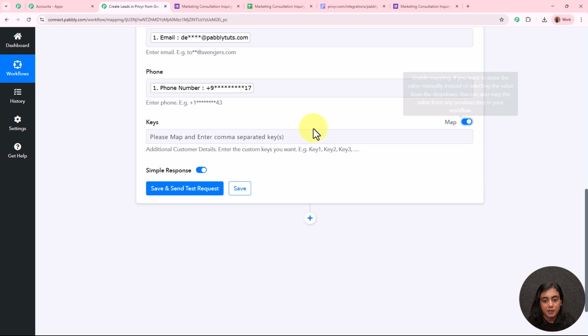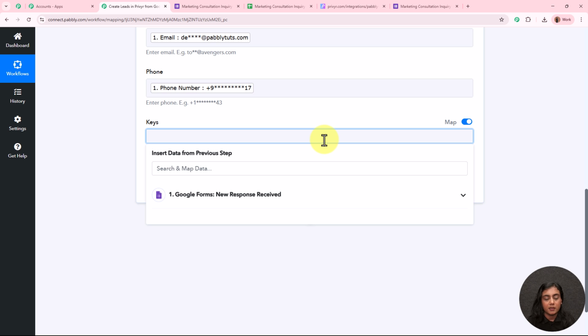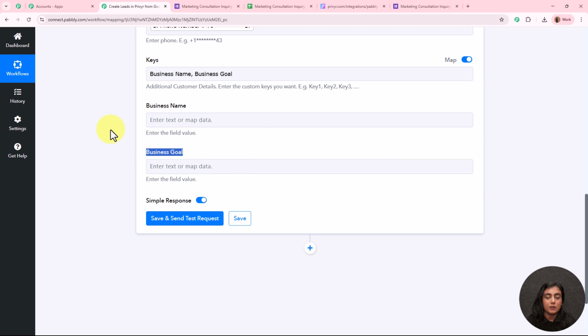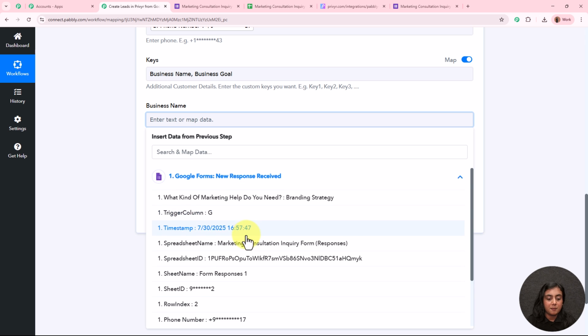Simply toggle this map button on and erase the existing data from here. My first key is what? Business name. So I'm going to write business name, comma, space. Now after business name, what is the business goal? So I'm going to write business goal. Okay, so these are the two keys that I want to add. And as I click right over here, you can see these two keys, business name and business goal, are going to be added.